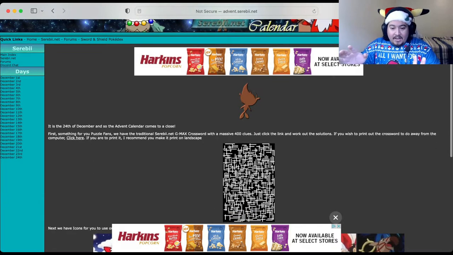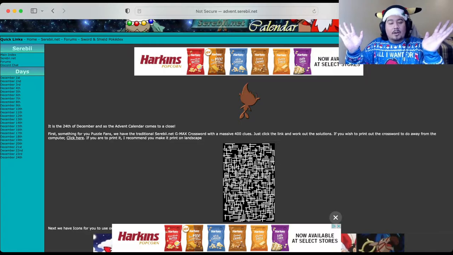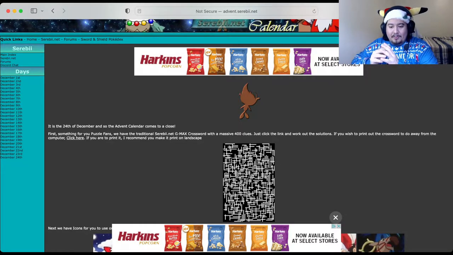Let's read it off. It is the 24th of December, and so the advent calendar comes to a close. First, something for you puzzle fans. We have the traditional Serebii.net GMAX crossword with a massive 400 clues. Just click the link below and work out the solutions. If you wish to print out the crossword to do away from the computer, click here. If you are to print it, I recommend you make it print on landscape.